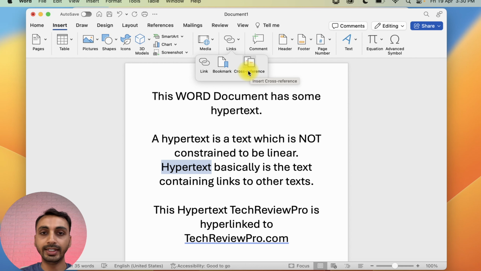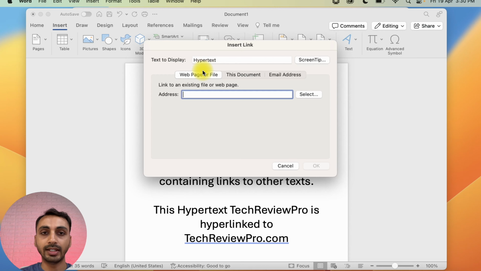Since I want to add link, so I'll simply select this, and here you get the pop-up showing which text you want to display. In my case here is hypertext, which would be displayed as hypertext, and then there is address bar. So I can simply enter the address to which I want to link this text in MS Word.